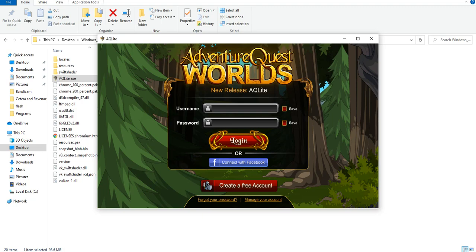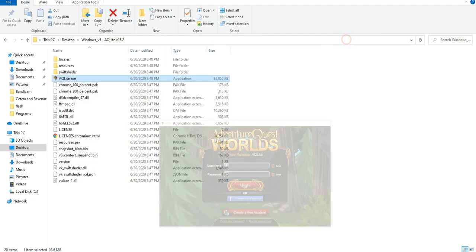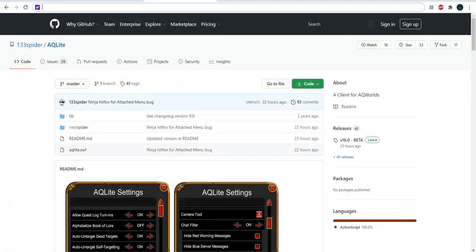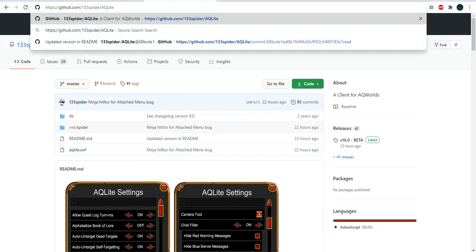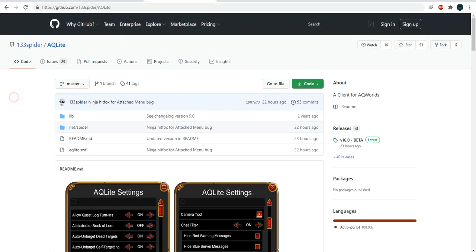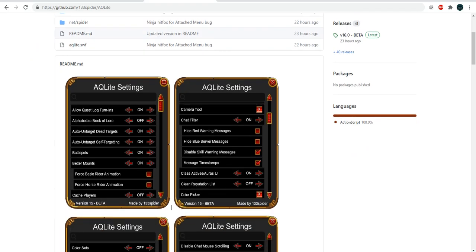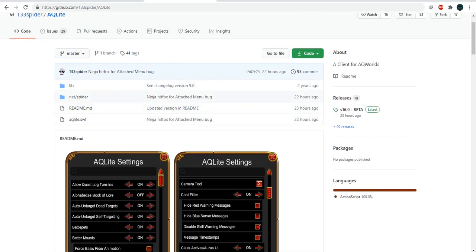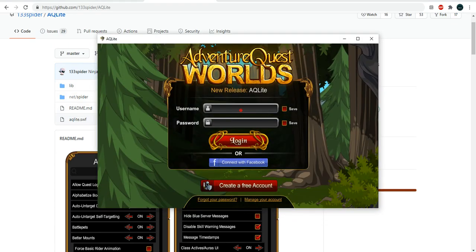Now if you have to update it, or if you don't have your AQLite yet, you can download it in the link below. So it's here. This is the link name: GitHub 123 Spider AQLite. And just download it. So there we have the latest update yesterday. So let's check it.